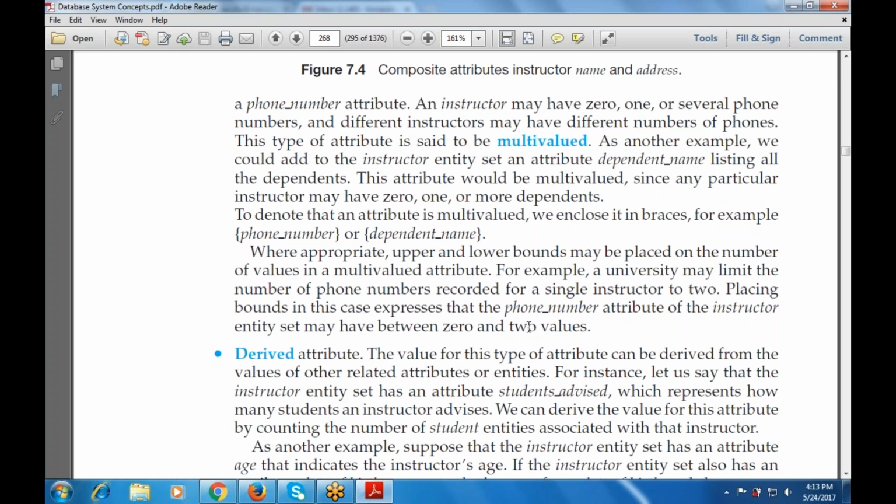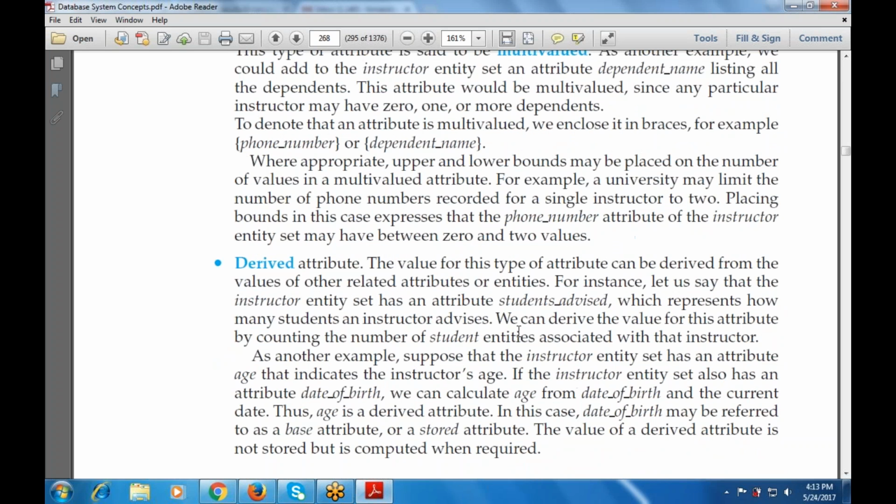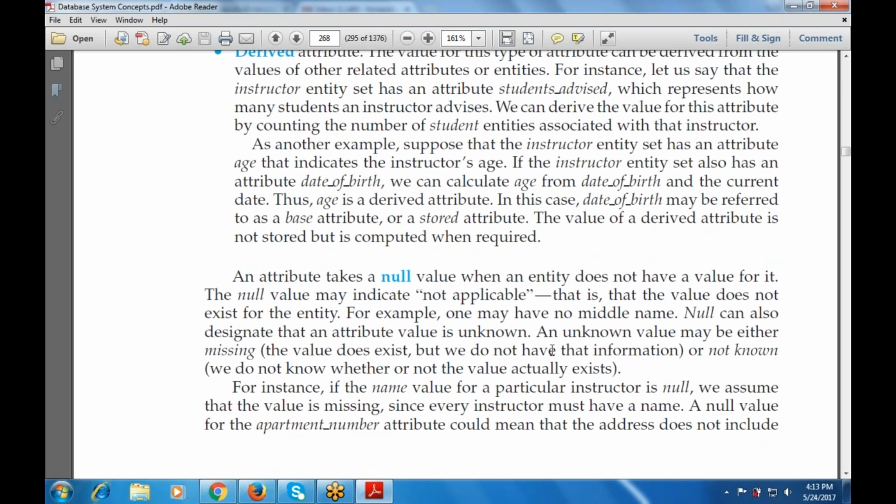As another example, suppose the instructor entity set has an attribute age that indicates the instructor's age. The entity also has a different attribute, date of birth. So we can calculate the age from the date of birth and the current day. Therefore, age is a derived attribute, and date of birth may be referred to as a base attribute or a stored attribute. The value of a derived attribute is not stored but is computed when it is required. This is known as a derived attribute.